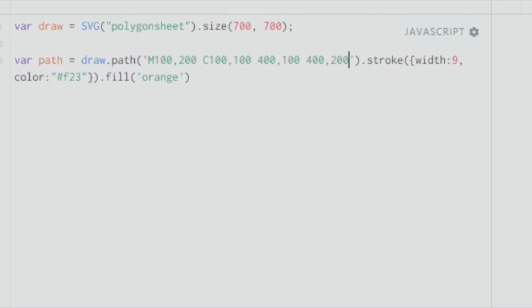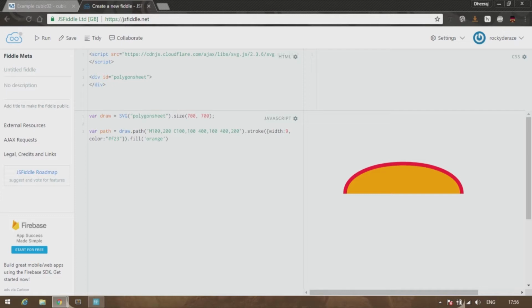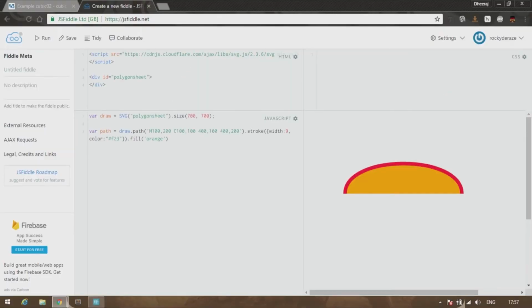So coming back to our code, guys, this is how we have created it. With M100, 200, we have created a nice curve path right here. We have given it a stroke of width 9 and a color, and I have filled it with orange. So one question is, why is the stroke getting cut off in the horizontal direction? It's because we have not specified Z.